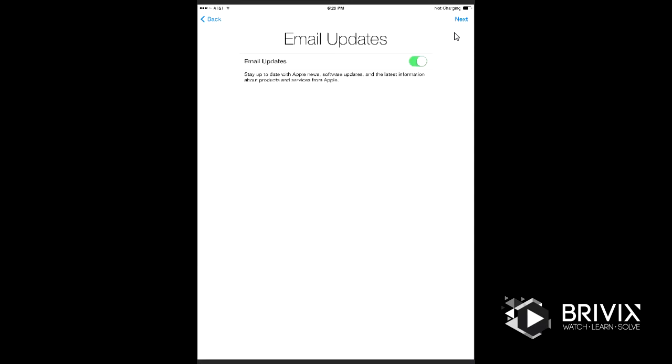Okay, now this is asking you if you would like to stay current with software, Apple News. Basically, it's marketing stuff. I always turn this off, but you can, if you want to receive updates through your email, you can. I'm going to turn that off. And I'm going to move forward.